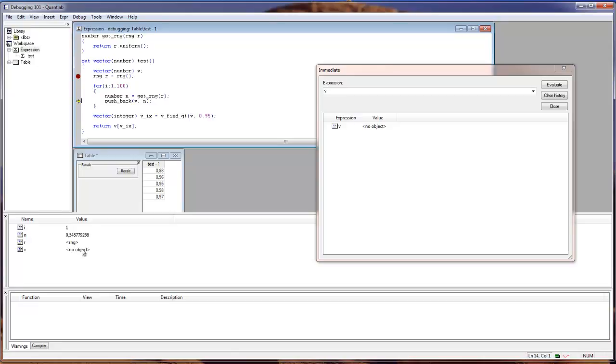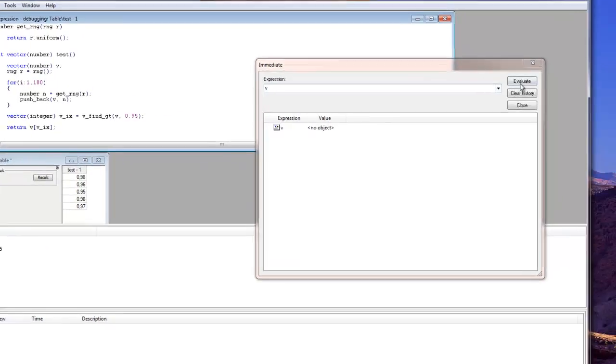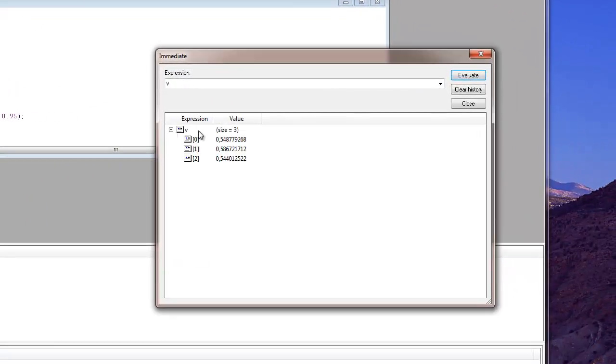We step into the loop and we can follow the pointer. And you see down here the variables are changing. And we can stop somewhere and view the expression that we have.